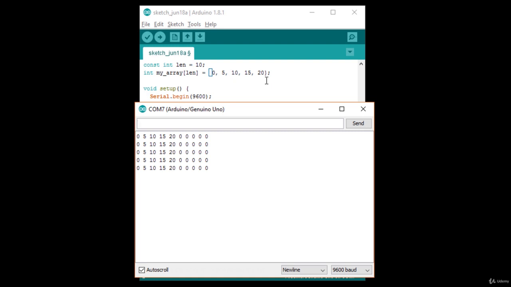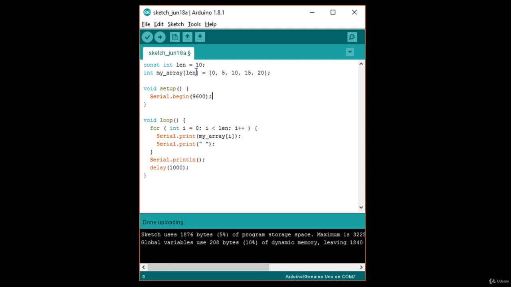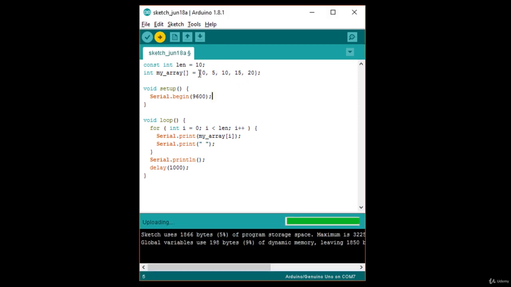It's nice that the elements we didn't assign are filled with zeros, but don't count on this happening. You should assume that elements you don't assign values to can be any random number. You can also initialize an array like this without having to specify the number of elements. The compiler looks at the number of elements between the curly braces and creates an array of that size.